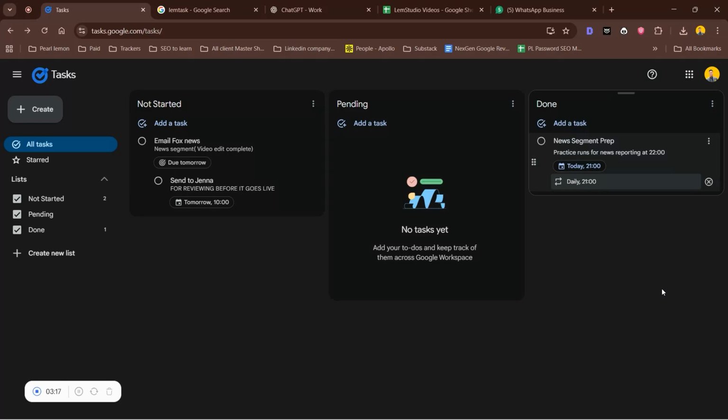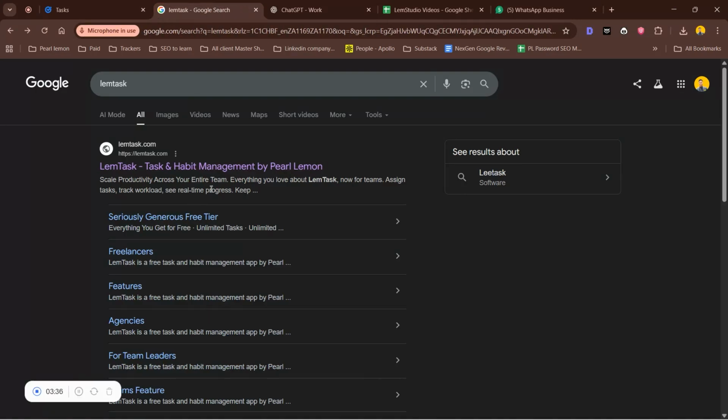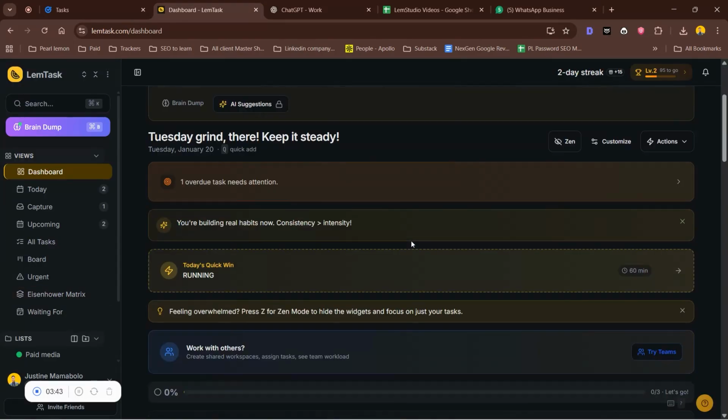Now we'll move on to LemTask. So this video will be quite brief, since it's just a slight comparison of tasks, your lists, your start, and everything else in between. So we'll move on to LemTask, and I'll show you how it looks on the dashboard. There we go. So this is how it will look, and when you go in, this is how the dashboard basically looks.